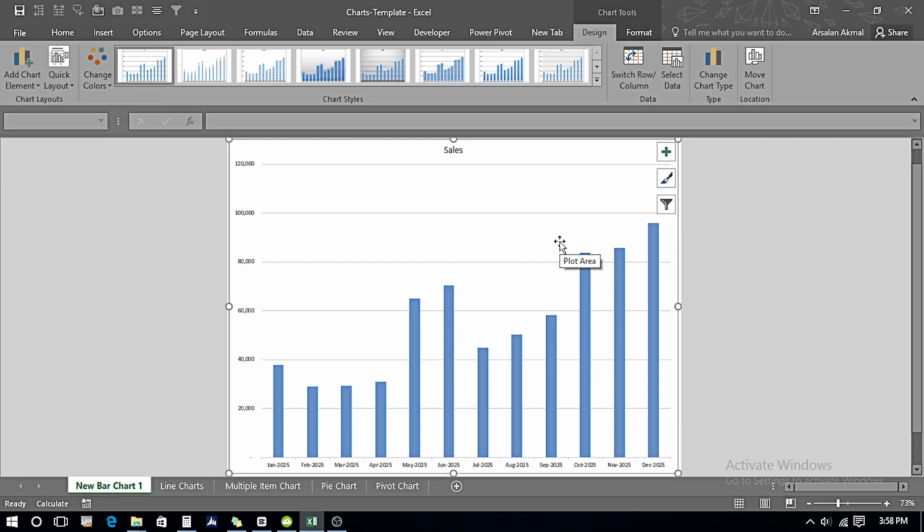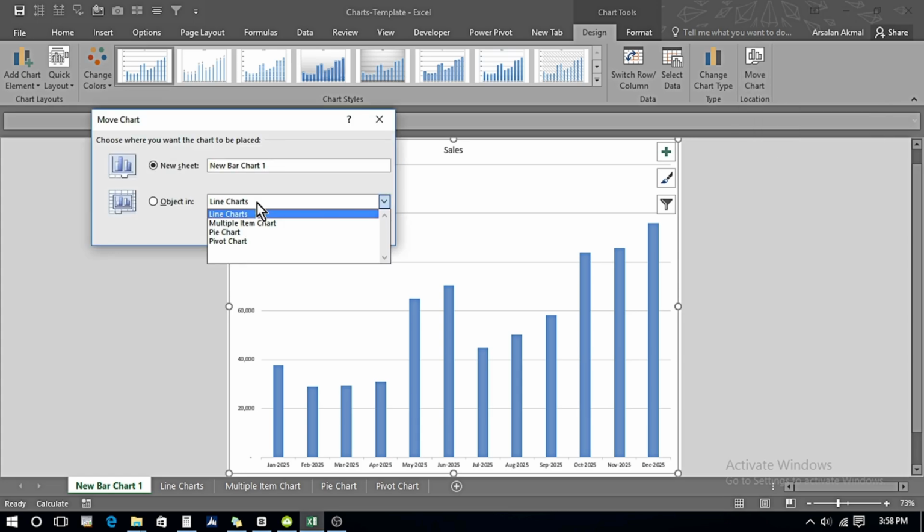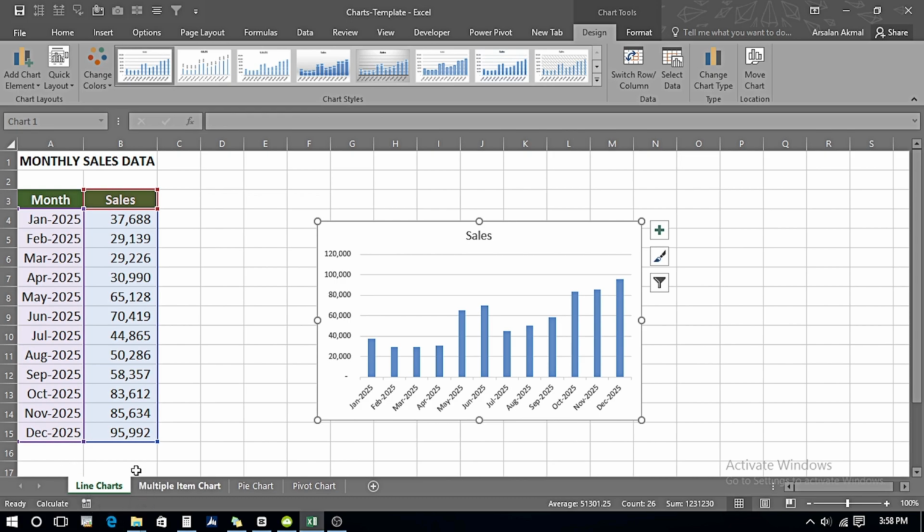If I want to move this chart back to the original place, I can click over here in the design tab, move chart, and I want to move it back to the line charts. I press OK and now we can see that the additional sheet containing the chart has been deleted and the chart has been moved into its original position where the data source is.